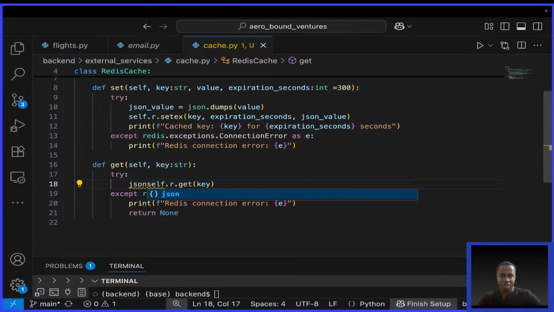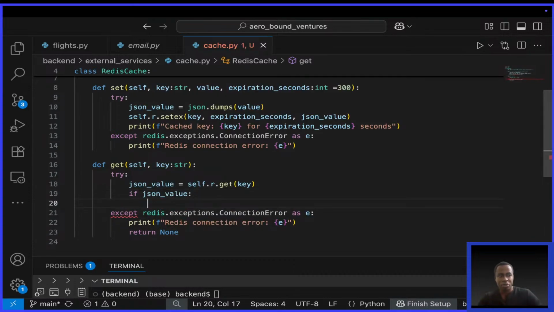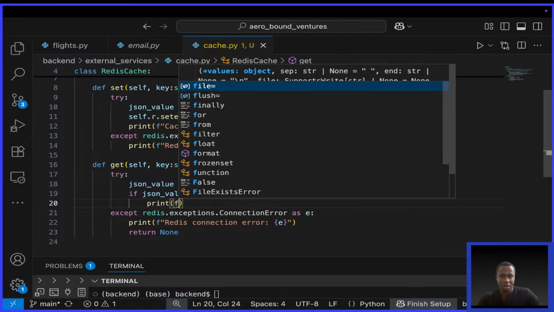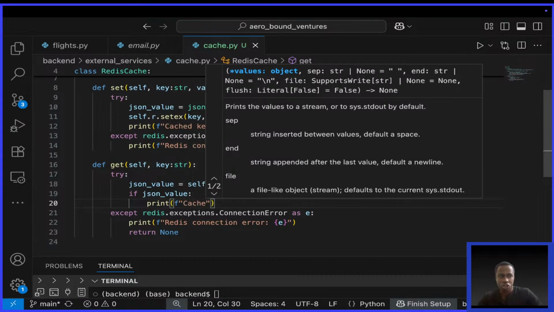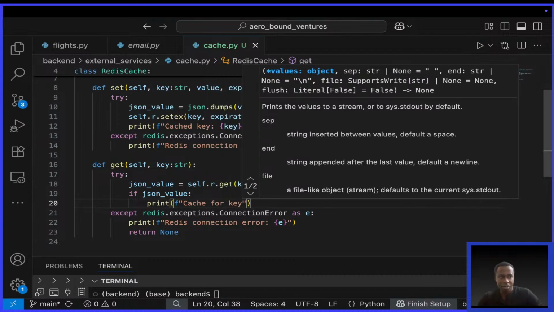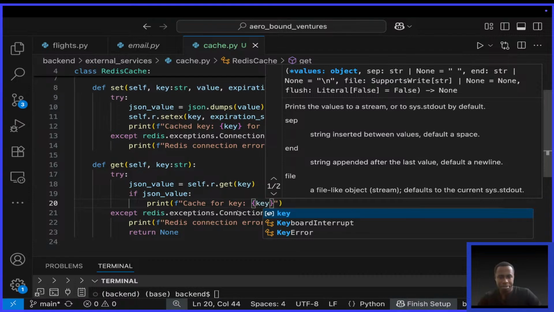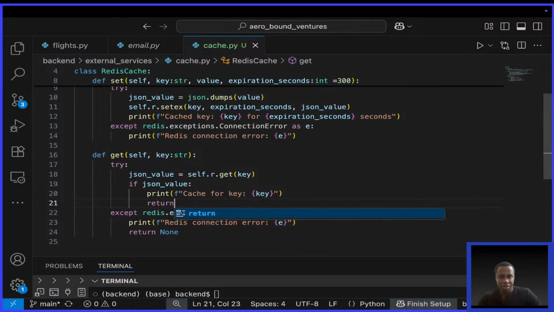I'll say JSON value equals to that. Okay, so if the JSON value exists, what will I do? I can simply maybe print. For now, since we are in the development phase, like I said, I'll remove the print statements. I can simply say catch for key, catch for key. Okay, then I print the key. Then I say return JSON dot loads.